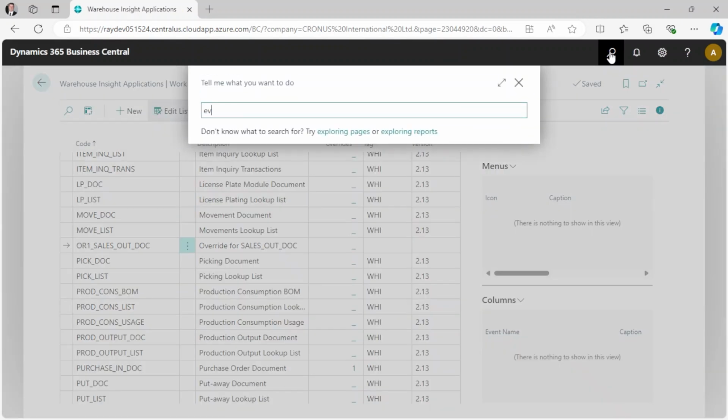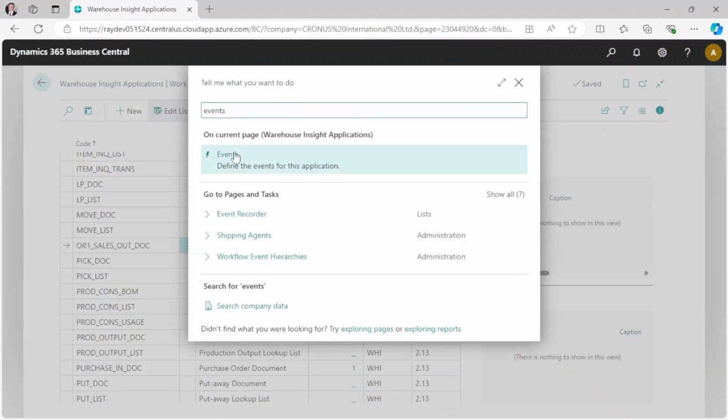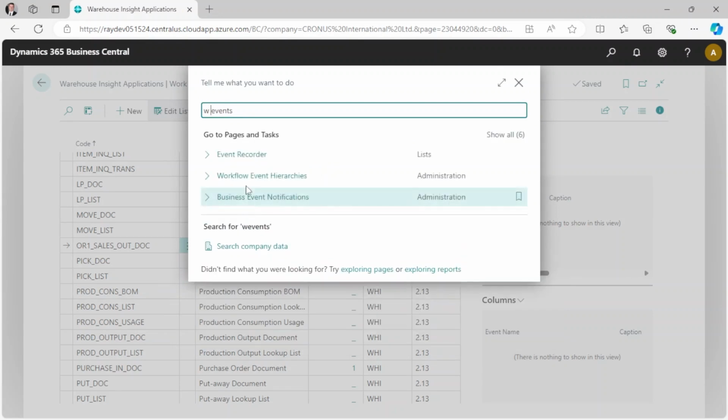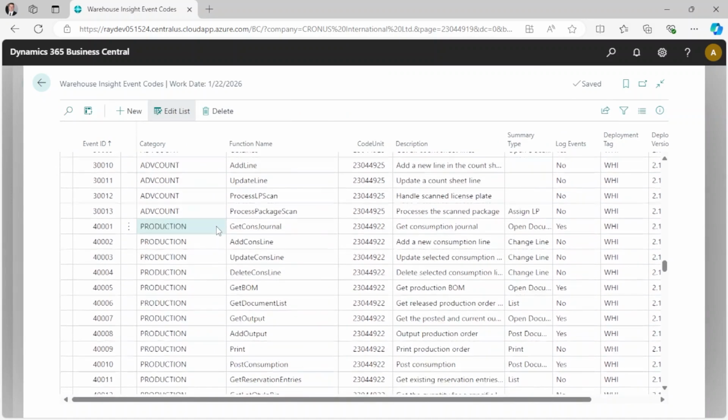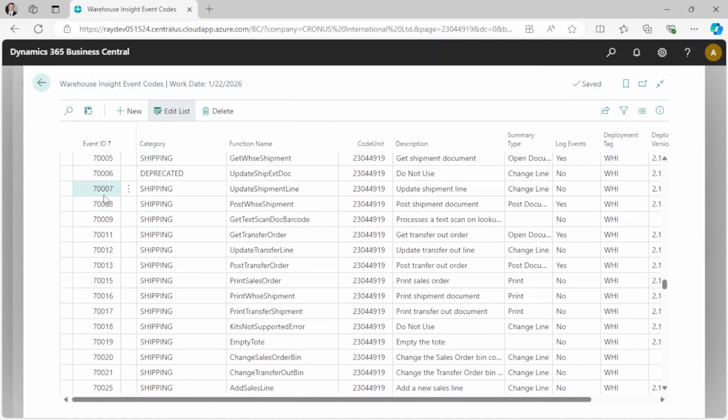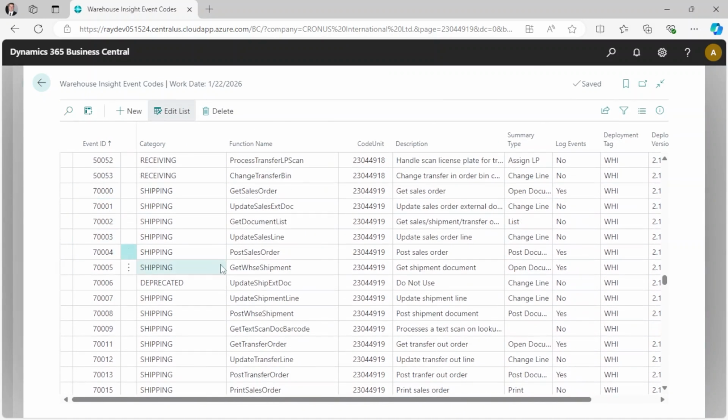So if I go to events, warehouse insight events, scrolling down to 70,004. Yes, that is post sales order. It's going to do some stuff. You may not know what it is.